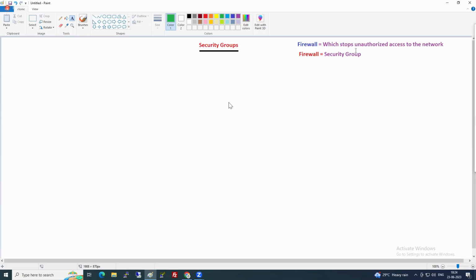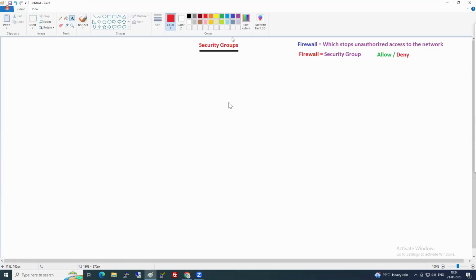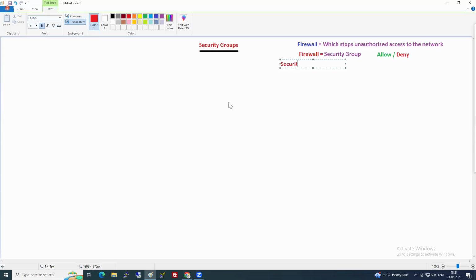So now we will allow or we'll deny, based on our requirement. So what is a security group? Can we say that a security group stops unauthorized access to the EC2 instance? Yes or no? Can I say this now?